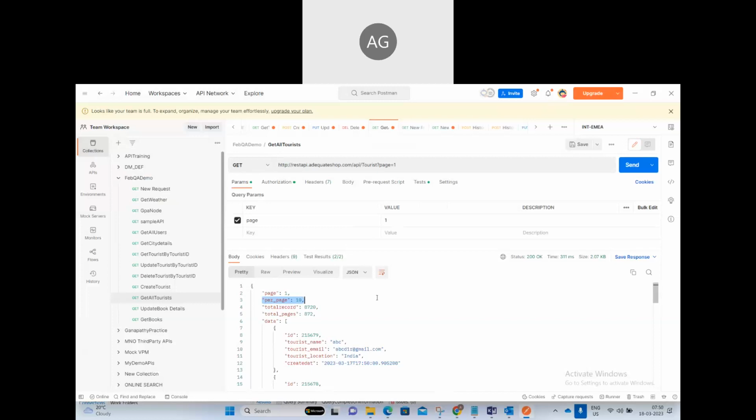So select star from, let's say there is some tourist table. What are we doing here? Select star from tourist where page equals 1. So every page has 10 records. How many total records are there? 8720. That means how many pages are there? 872 pages.